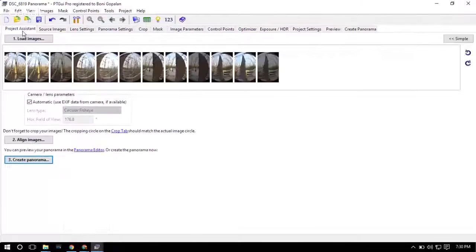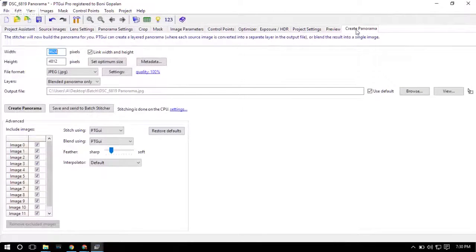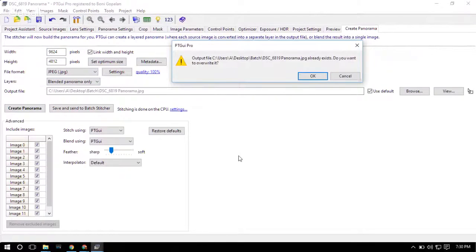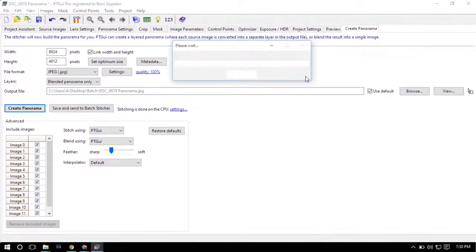Now all you need to do is go to your create panorama and create this panorama. As we already have a panorama named with the same name, let's just overwrite it and it will create the panorama in your folder.